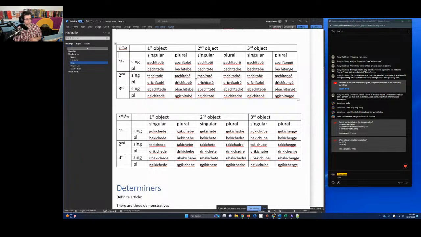But otherwise, yeah, if you say ngitaba, ngit, that's it, ngitchitabe, then it's ambiguous whether you are saying they ate me, they eat me, or they eat him.